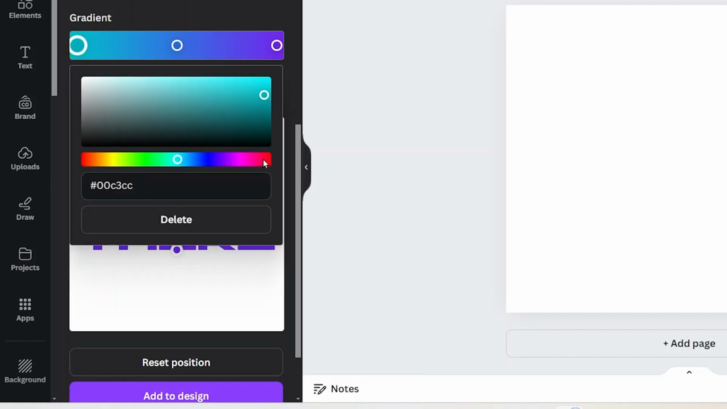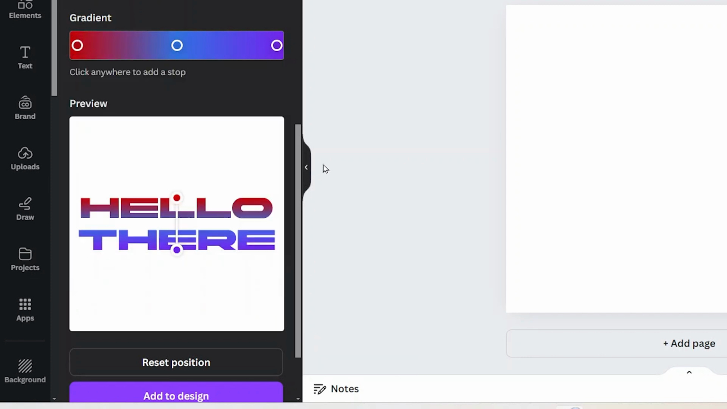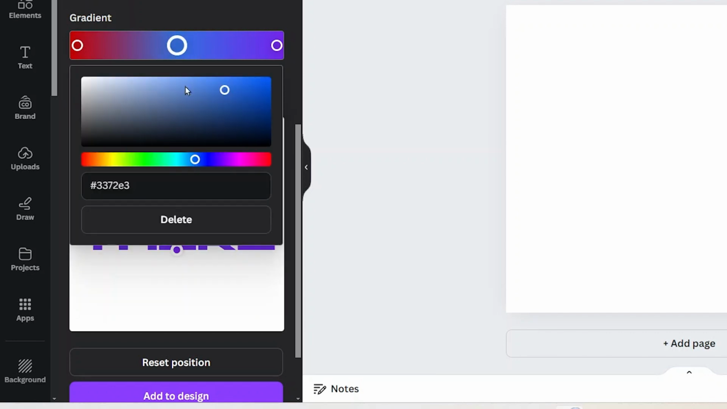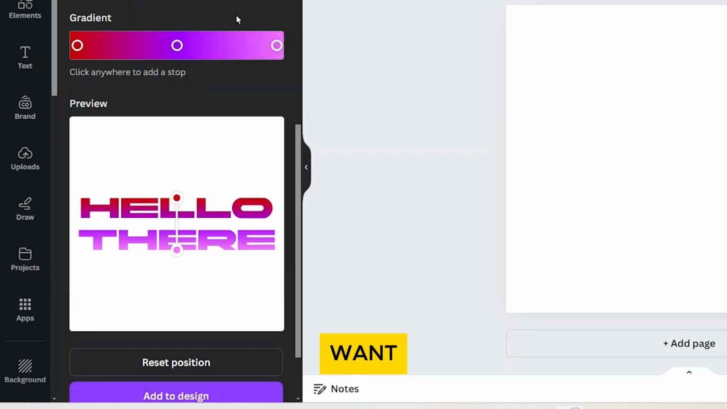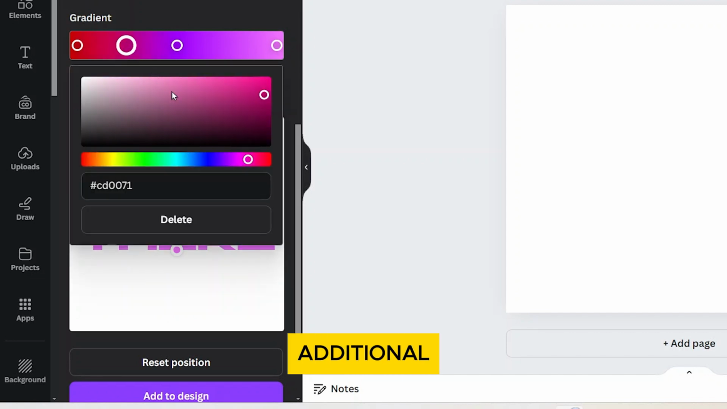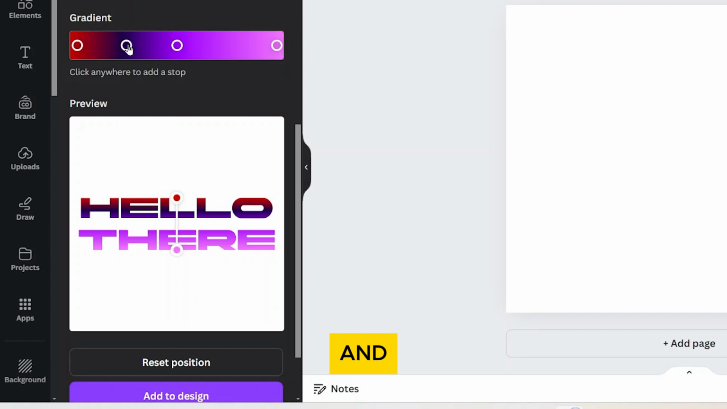For example, set the first color to red, the middle color to purple, and the last color to pink. If you want to add more colors, just click on another area of the gradient and select additional colors. To remove a color, select it and click on Delete.